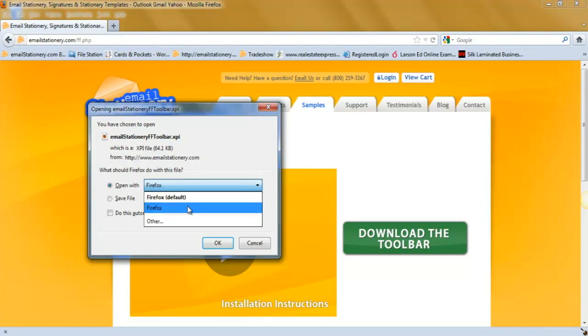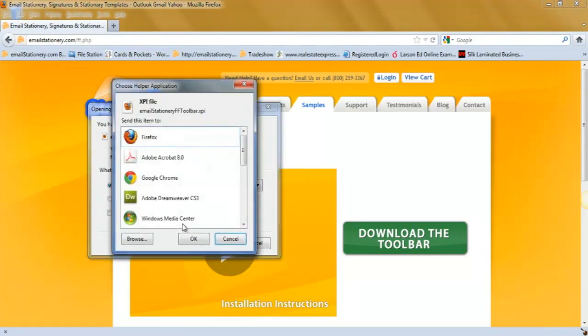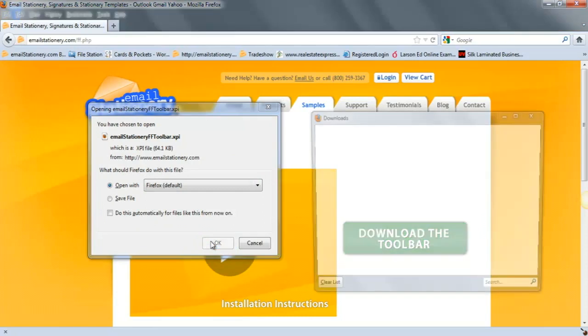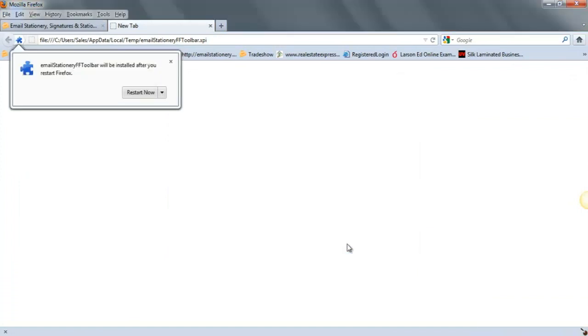If Firefox is not in this drop-down menu, hit Other and find it in the List menu or click Browse through your program files to find your Firefox. So go ahead and hit OK, and you will get to the screen where it's asking you about the installation. When that happens, click Install Now, and then at the top, Restart Now.